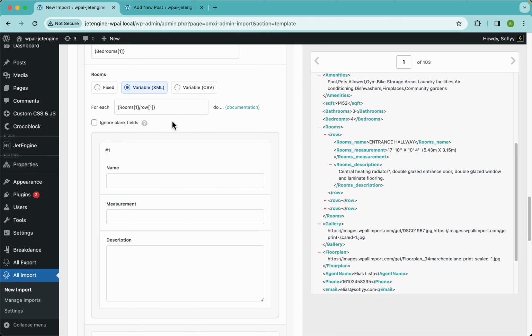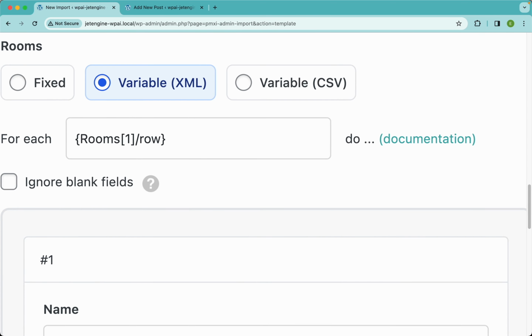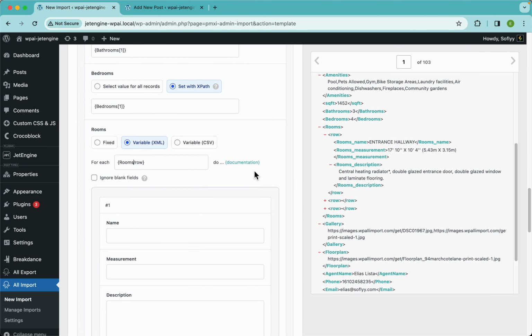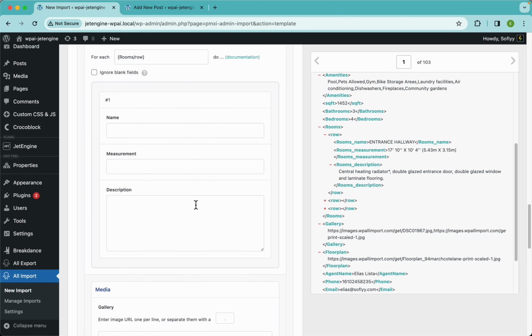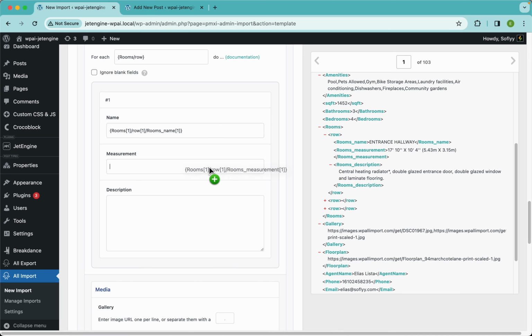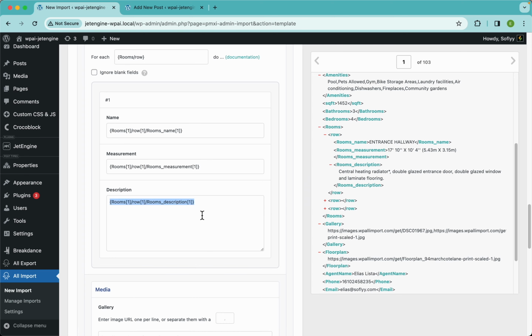Now I'm gonna delete these elements, right, because we don't need that for the repeater structure, and you can know more about that if you click on this link that will take you to our documentation on how to import JetEngine repeater fields. Now let's just continue, and here we have the name element, so I'm gonna drag and drop the name here, the measurement here, and the description here.